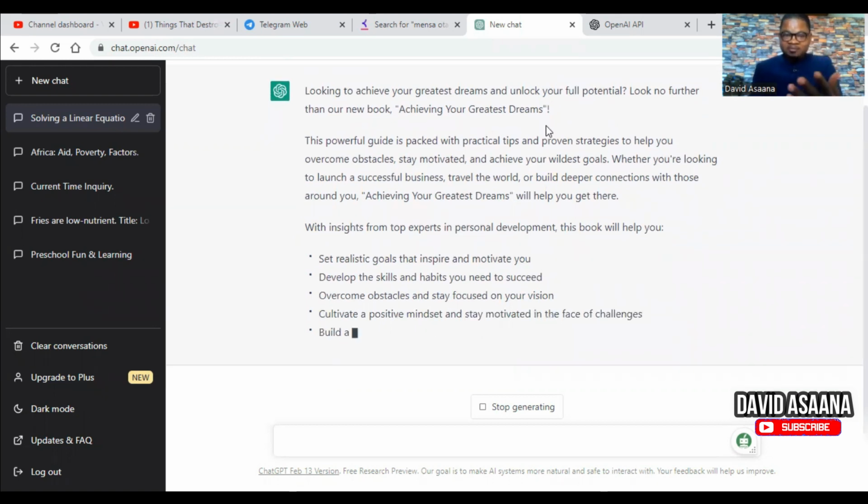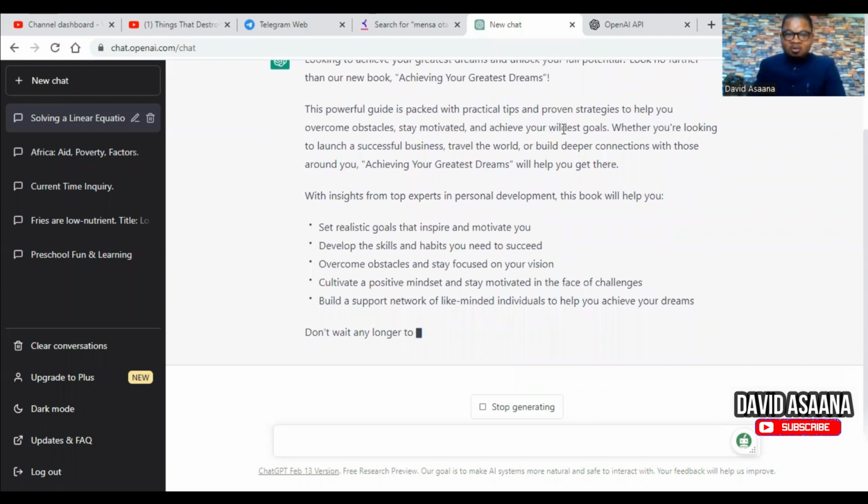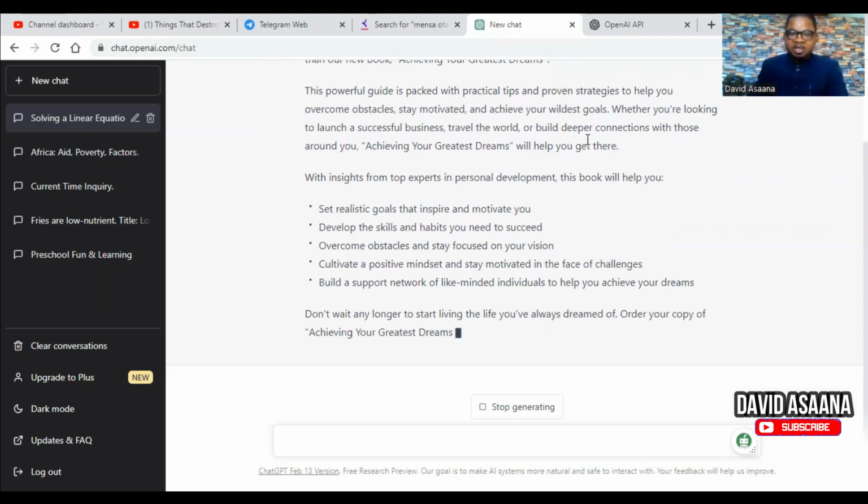When I take time to read it, as it says, looking to achieve your greatest dreams and potential, look no further than our new book, Achieving Your Greatest Dreams. This powerful guide is packed with practical tips and proven strategies to help you overcome your obstacles, stay motivated, and achieve your wildest goals. Whether you are looking to launch a successful business, travel the world, or build deeper connections with those around you, Achieving Your Greatest Dreams will help you get there.